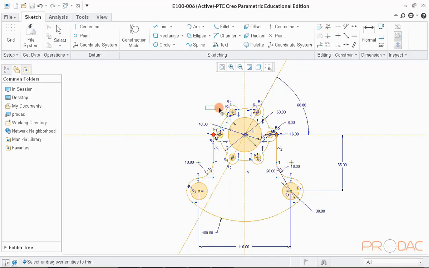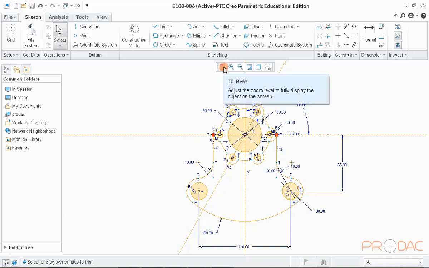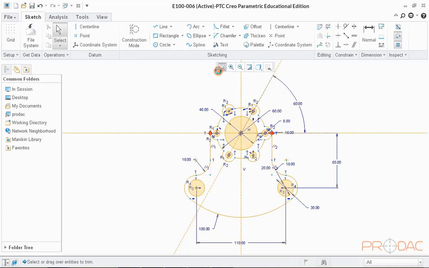Now, this is the final sketch and it can be saved in the sketch format, which is .sec. This ends the session on sketching. Thank you. So with this, we have finished the sketching learning session.